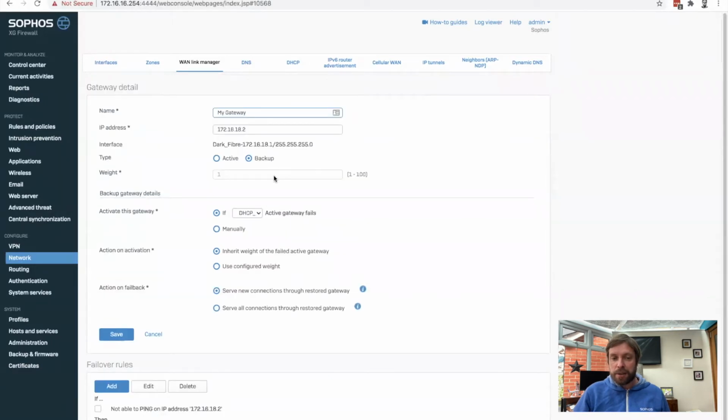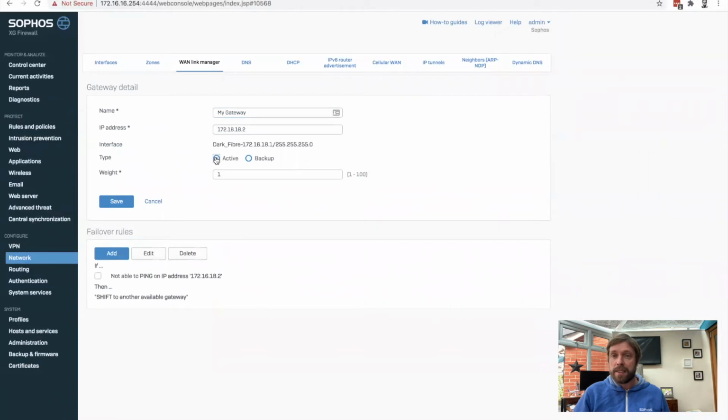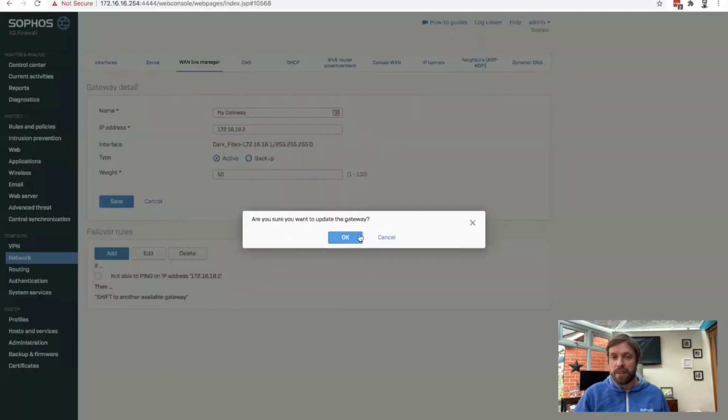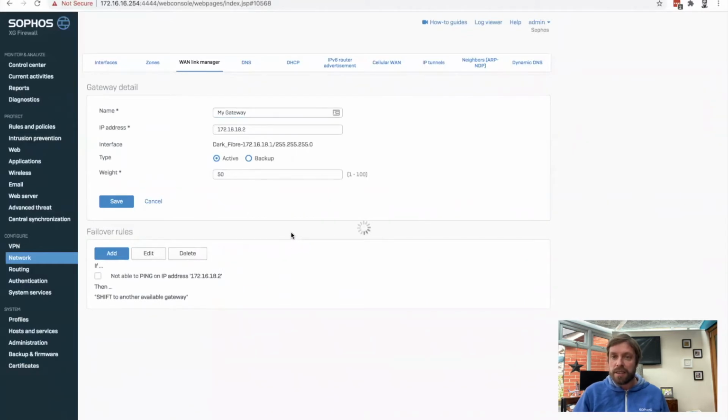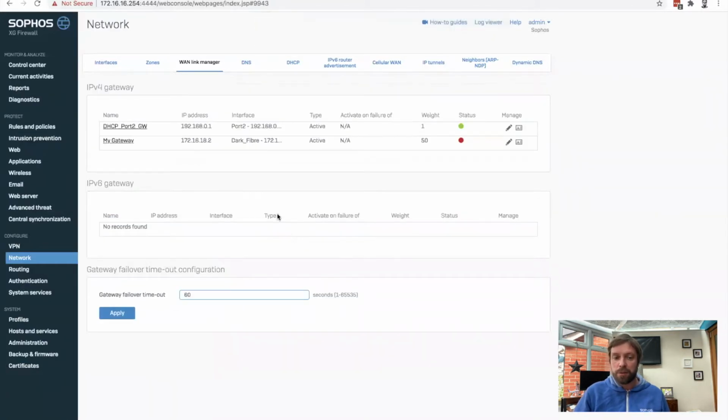Now, if I turn this back to an active interface for a moment, you'll see that what I've got underneath is a weighting option. So I might choose to send my traffic on a 50-50 ratio between my two interfaces, or if they have disparate connection speeds, then I might want to change that weighting so that we get more traffic going down one interface as opposed to another. So this is all about trying to use those interfaces as efficiently as possible.